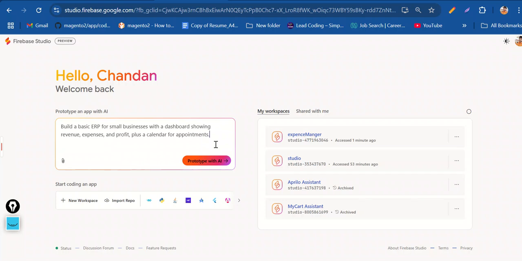And also if you go to the second page, you get a big text area. There you can enter the complete core features of your application and your user interface. Here it is written: build a basic ERP for small business with a dashboard showing revenue, expense, and profit, plus a calendar for appointments. Very good. So now we will go with this app. Prototype with AI, so click on this button.